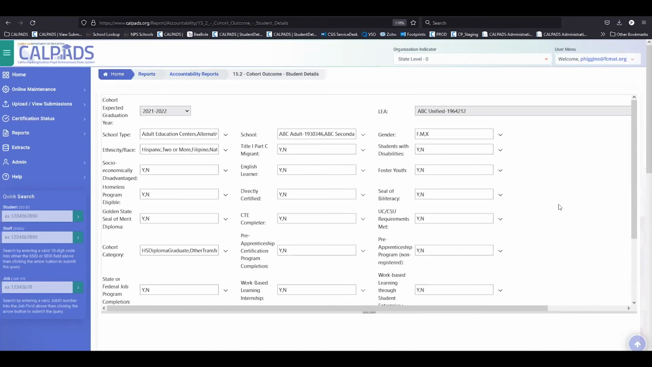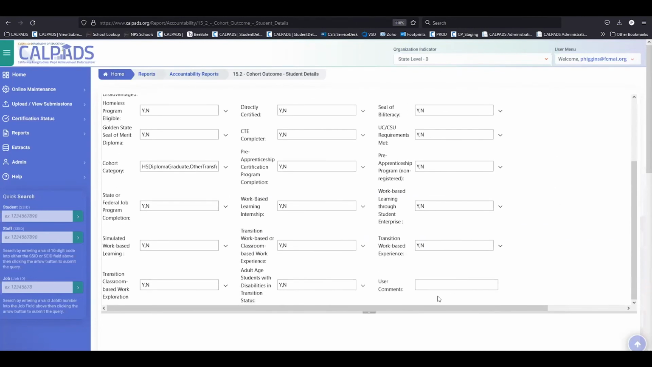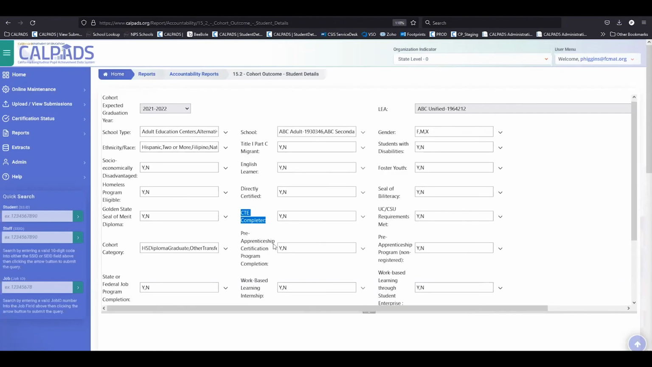It's just gonna be during the cohort year or during the cohort? It's during the 4-year cohort. Right. And you can see the filter option for CTE completer right there in the middle, as Paul brought up the filter section for the 15.2 report. Good to know.